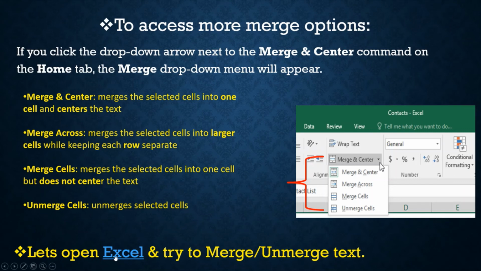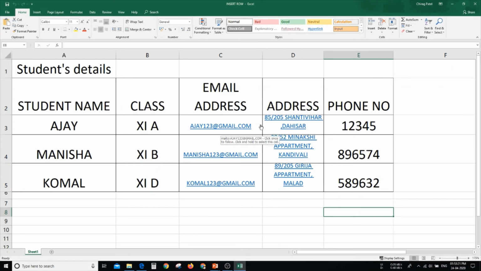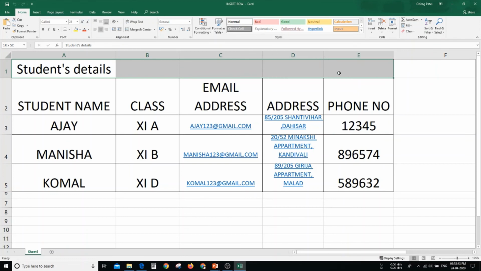Now let's open the Excel application and try to merge and unmerge the text. Okay. So in this Excel sheet, we have already used wrap text in the C and D columns. Now here you can see the student details in the first cell of the column, but I want it to be in the center, properly, with the merge of the cell. So what we have to do? We have to select from A1 to B, C, D, E. Till here I have data. So I'll select these cells. All the cells I have selected.